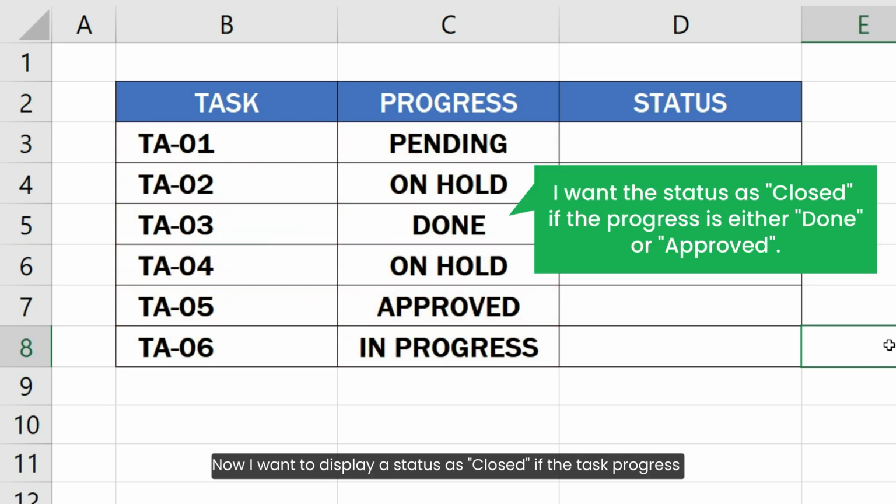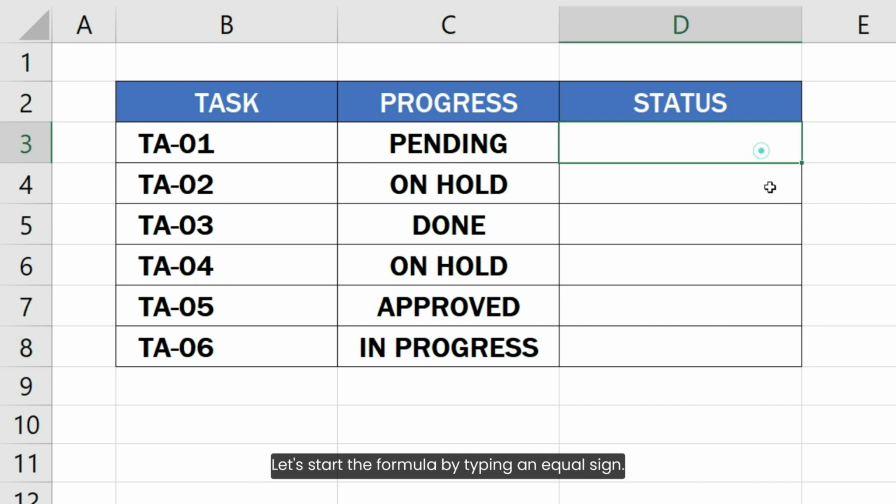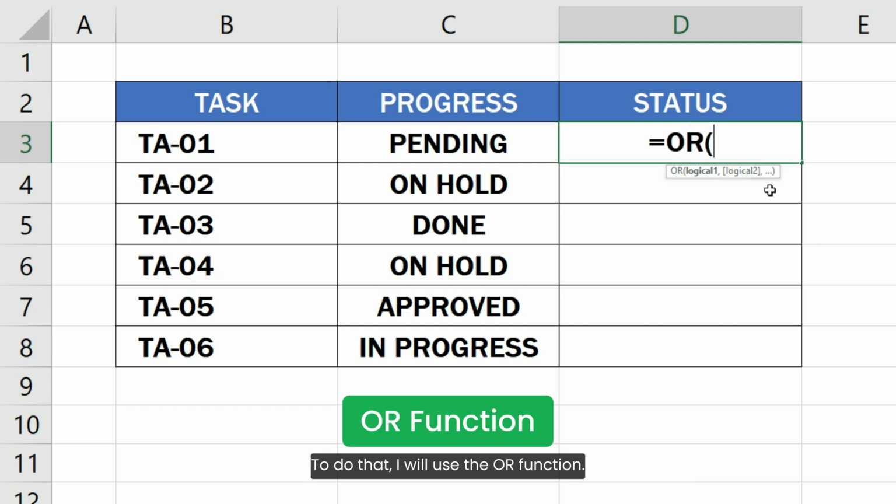Now I want to display a status as closed if the task progress is either done or approved. Otherwise, it should display open. To do that, I will use the OR function along with the IF function. Let's start the formula by typing an equal sign. First of all, we need to check if the status is either done or approved. To do that, I will use the OR function.